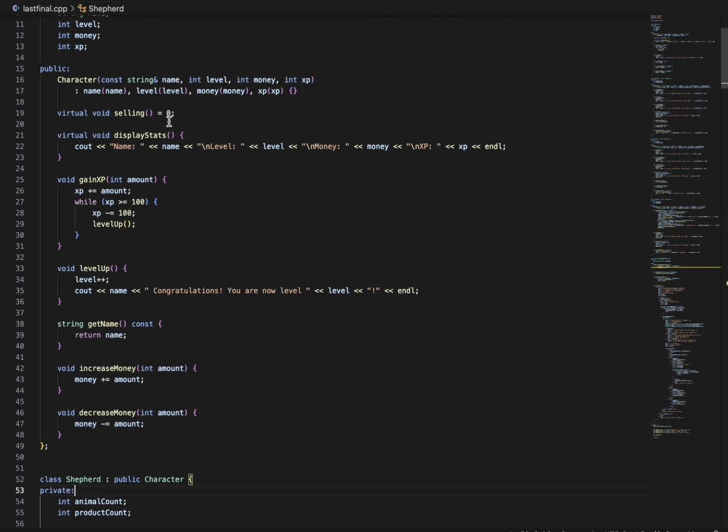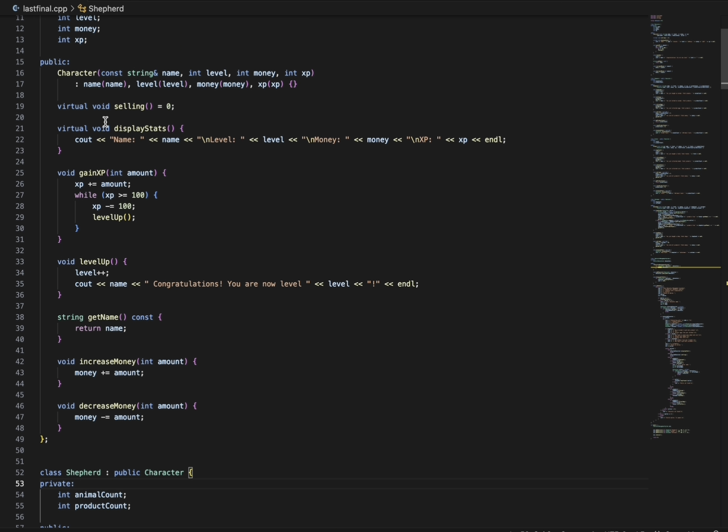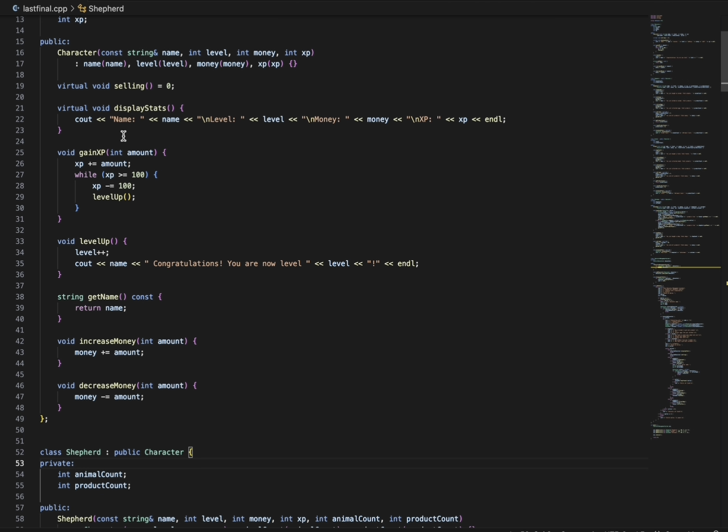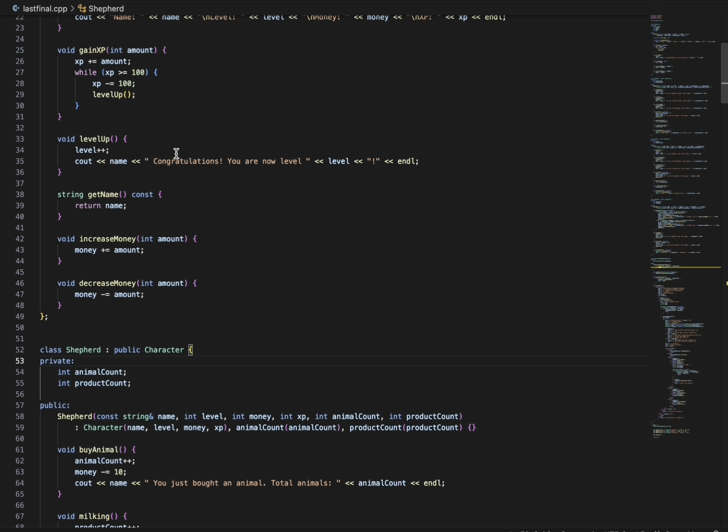For selling, I initialize it to 0, and for displaying stats, it just displays all the stats here, like name, level, money, and XP. And gaining XP increases the XP. When it becomes greater than 100, it levels up, and leveling up just increases the level by 1. And it has this congratulations sentence here.